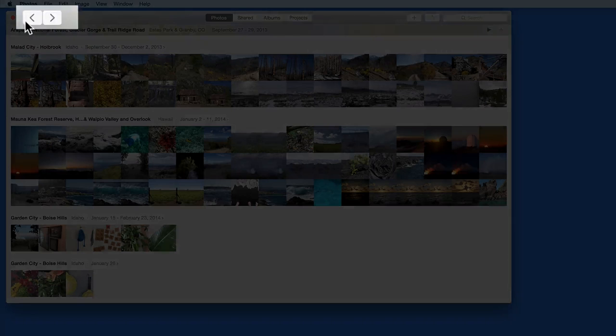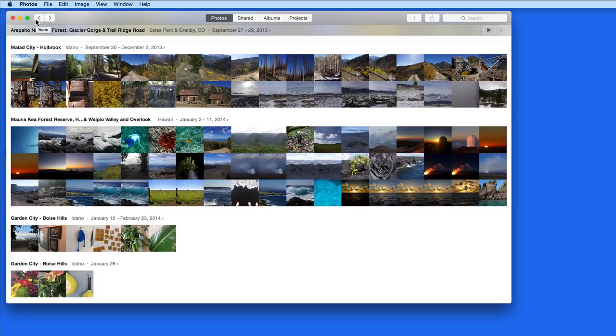Click the left arrow one more time, and I can zoom out all the way to the years view. This is the most consolidated view in Photos. This entire photo library is all visible on one screen in your view.